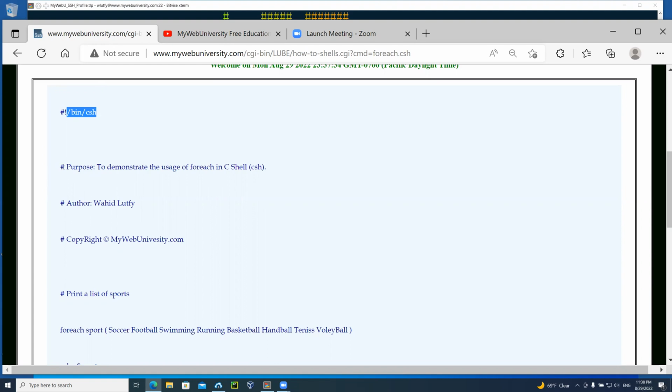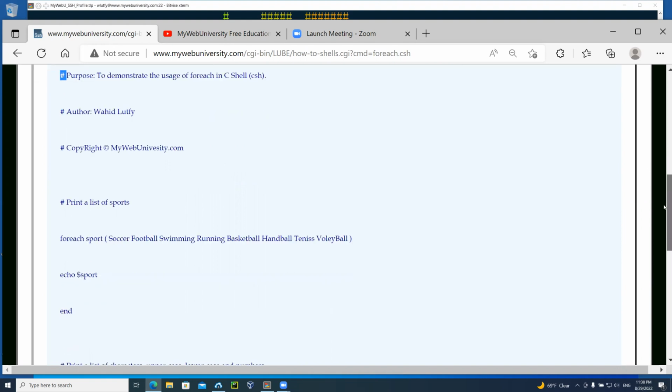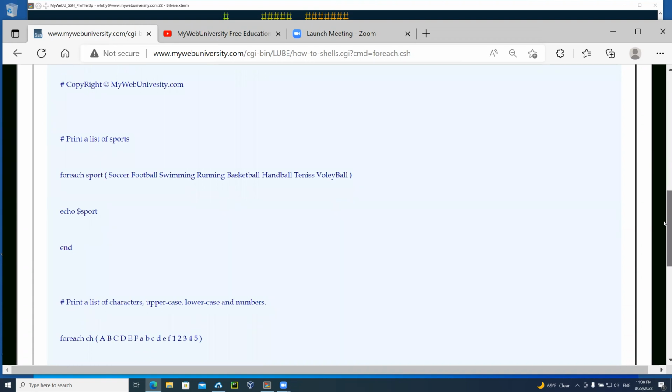And here the comments are shown with the pound sign. You can see that it demonstrates the usage of foreach in C shell. The author is Wahid Lutfi, myself, and it is copyrighted by MyWebUniversity.com. It's a very simple foreach statement: for each of the sports, soccer, football, swimming, running, basketball, handball, tennis, volleyball, it will go through each one and print one at a time in a row.